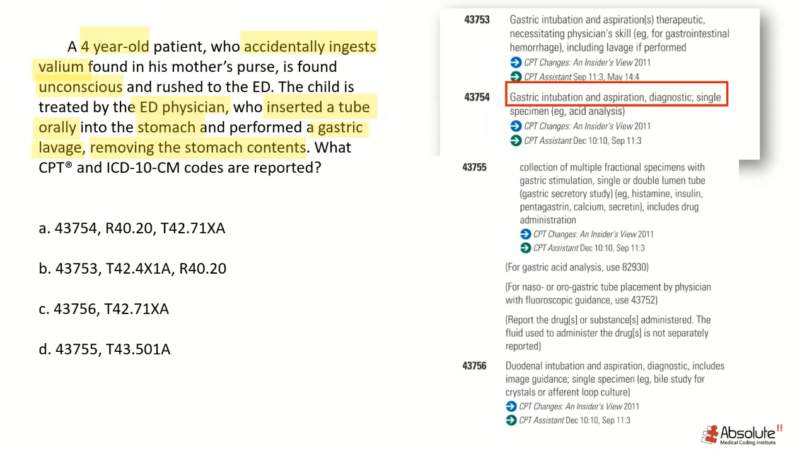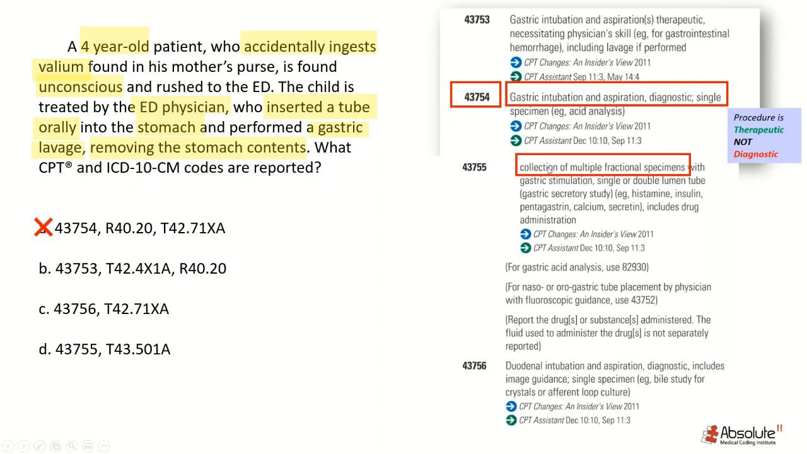So we have for code 43754, this is gastric intubation and aspiration, diagnostic. This procedure is therapeutic, not diagnostic. So we're going to take a look at what's up under it. We already know this is going to be incorrect because that parent code is incorrect. So we're going to take that off.